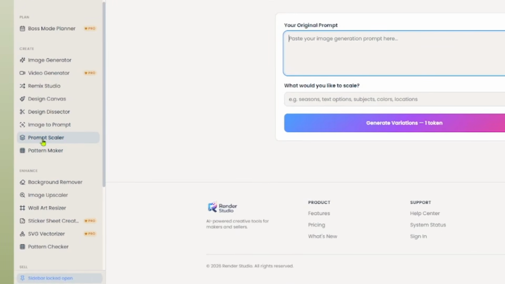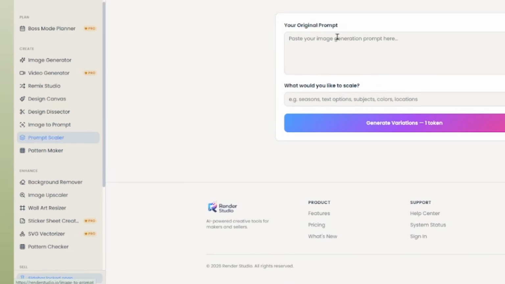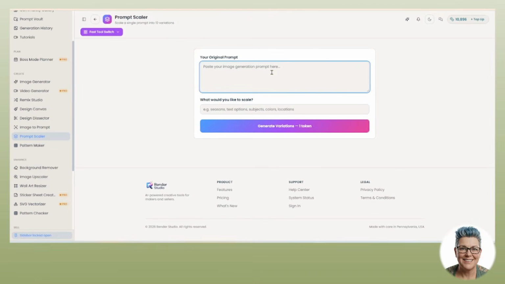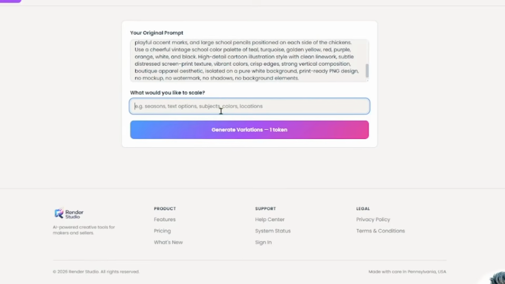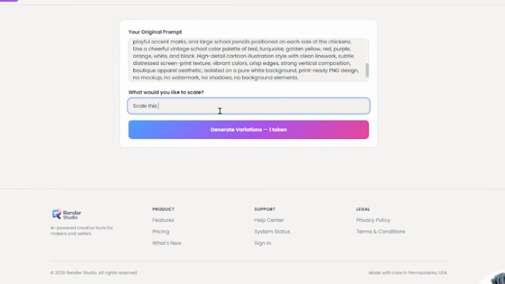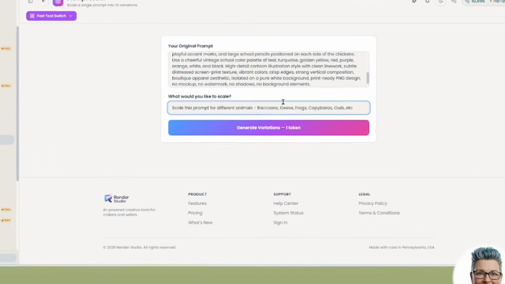And inside Render Studio, I'm going to select Prompt Scaler. Now for this example, I'm just going to paste my prompt in here and I'm going to tell it to scale this prompt for different animals. Okay. And I want raccoons, I want geese, frogs, capybaras, let's do owls, and I'm just gonna let it finish the rest by itself.